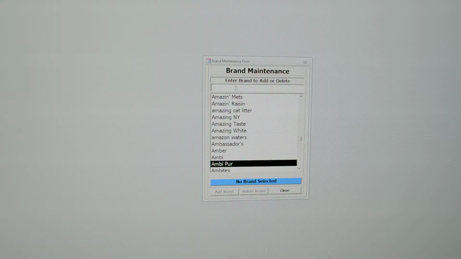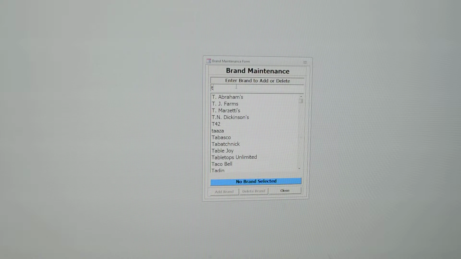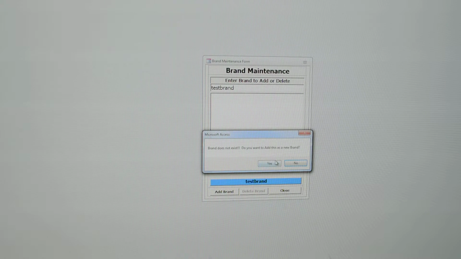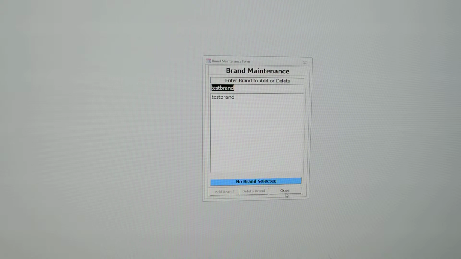Or if I need to put a new brand in, I'll call it test brand, and I hit my enter key. It says, oh, okay, that's new, it doesn't show up in the list. I can click add brand. It says it doesn't exist. Do you want to add it? Sure. Very straightforward.